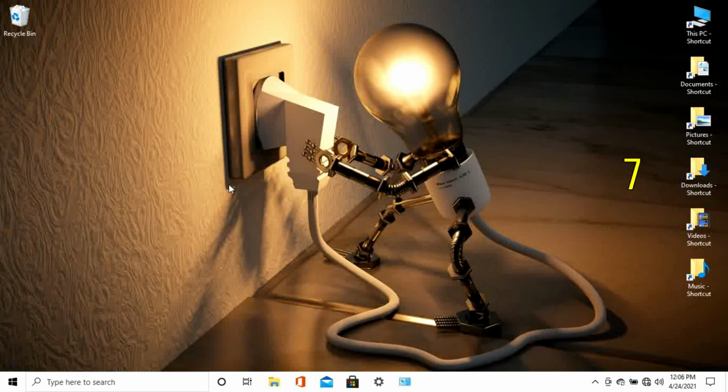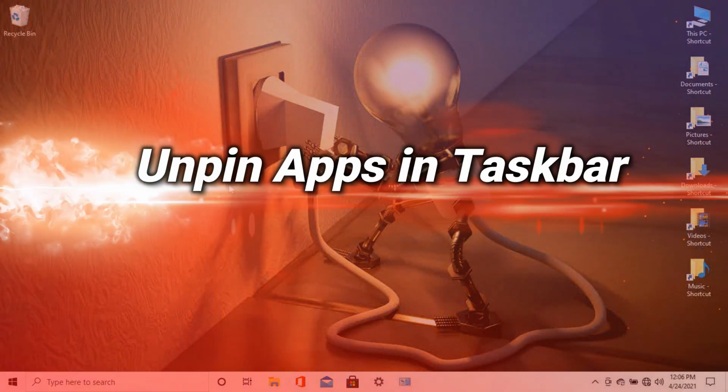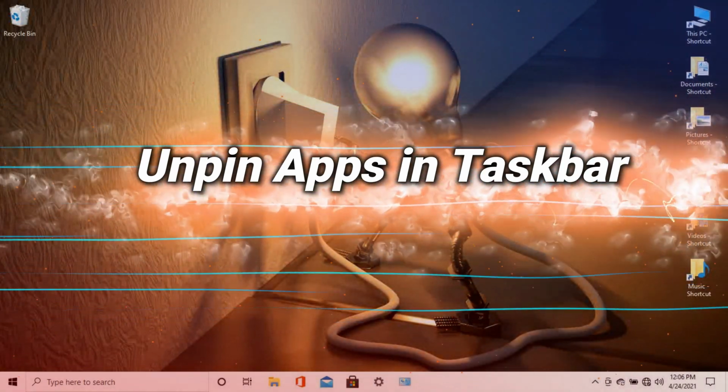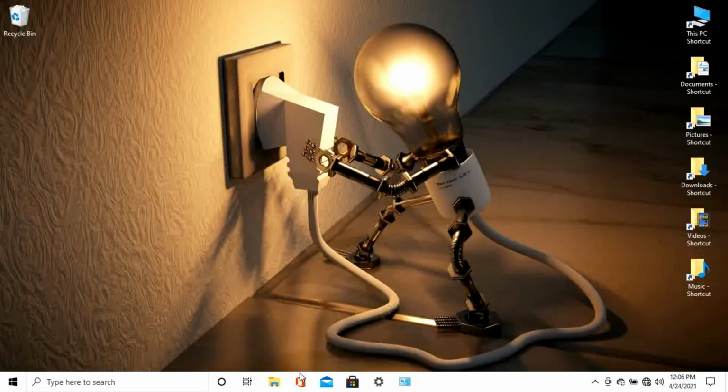At number 7, we will unpin all the default applications in our taskbar, like for example the Microsoft Office, the Mail, the Microsoft Store. So I will right click this one and unpin.